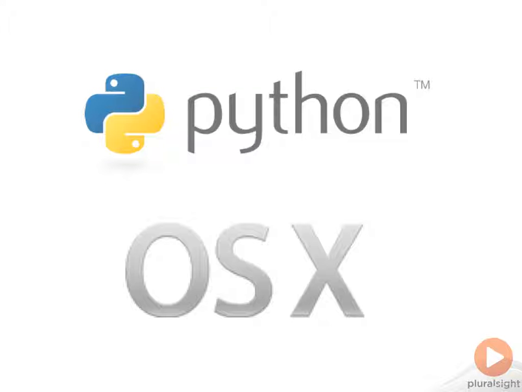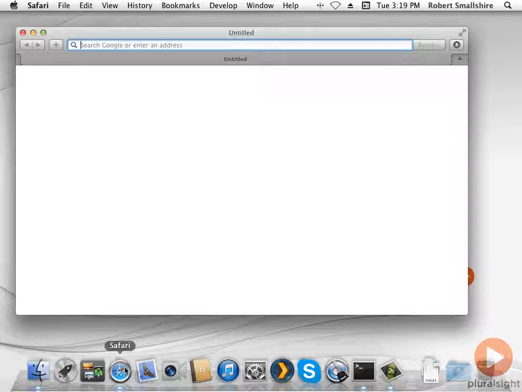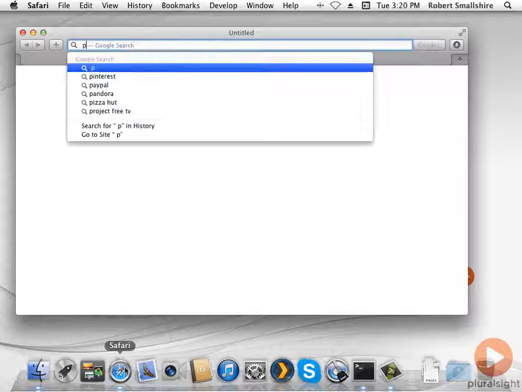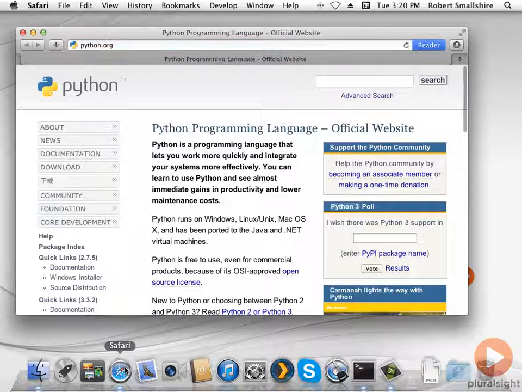Now we'll demonstrate how to install Python 3 on macOS 10. For macOS 10 you need to visit the official Python website at python.org. Head to the download page by clicking the link on the left.